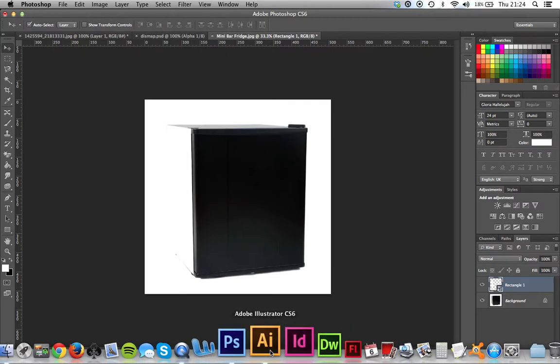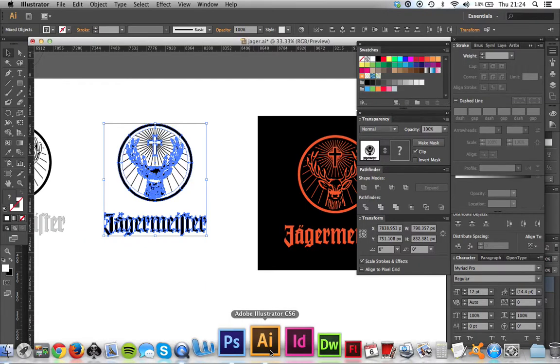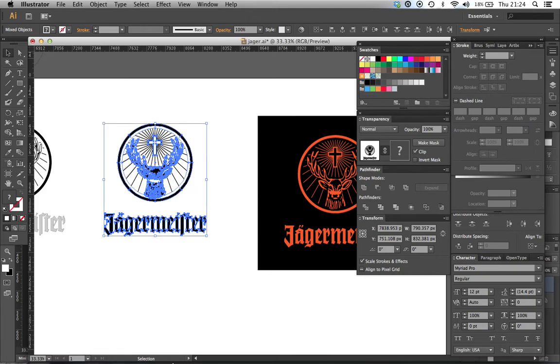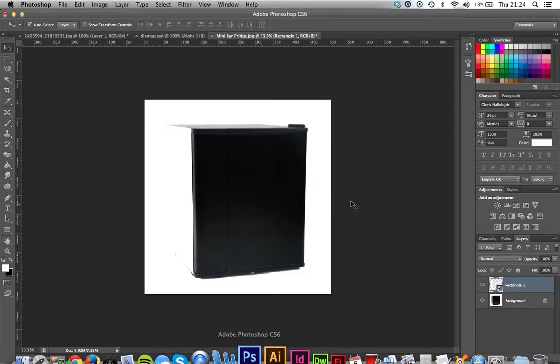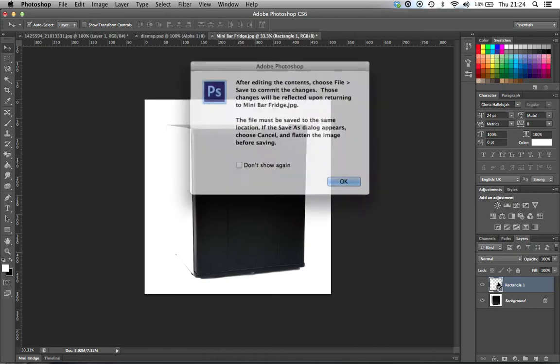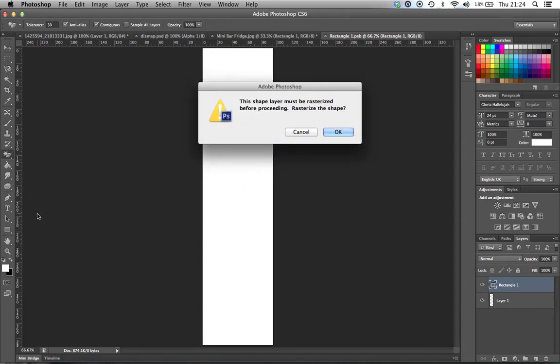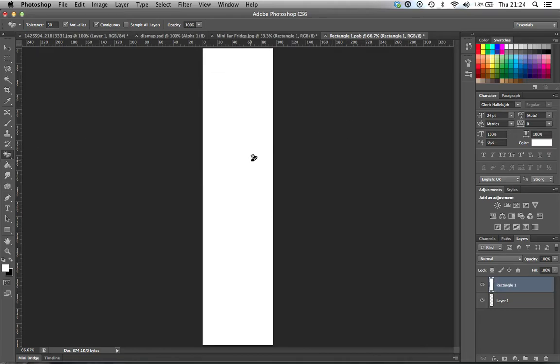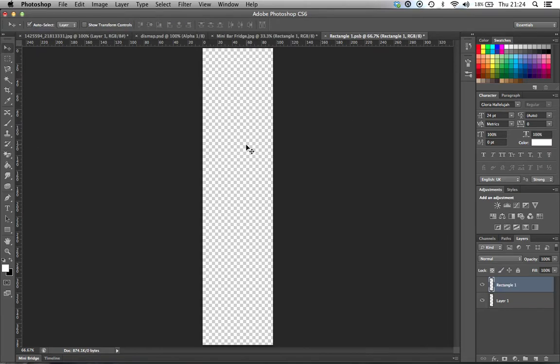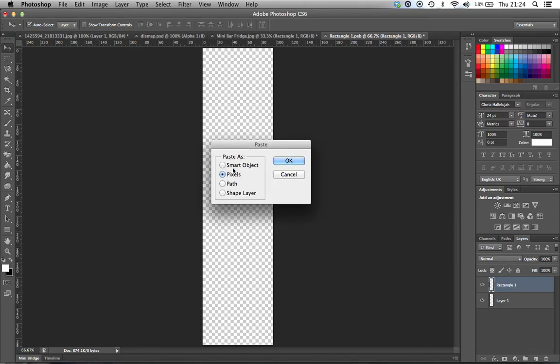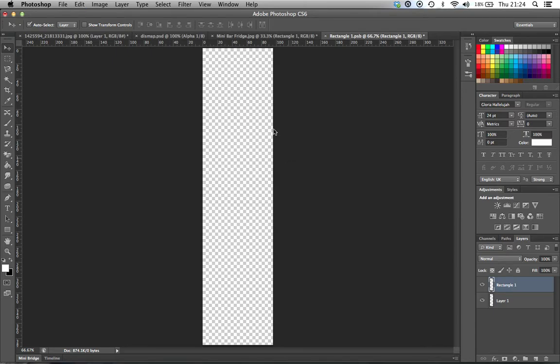Now if I come back to Illustrator, if I Command C again to copy that, come back to Photoshop, and I double click to go into my displacement map. There we go, there he is. I could get rid of this background layer actually, so if I use a magic eraser, rasterize the shape, yep, that's fine. Click it to get rid of it, and then if I press Command V, paste as, I'll just paste as pixels for now, that's fine.